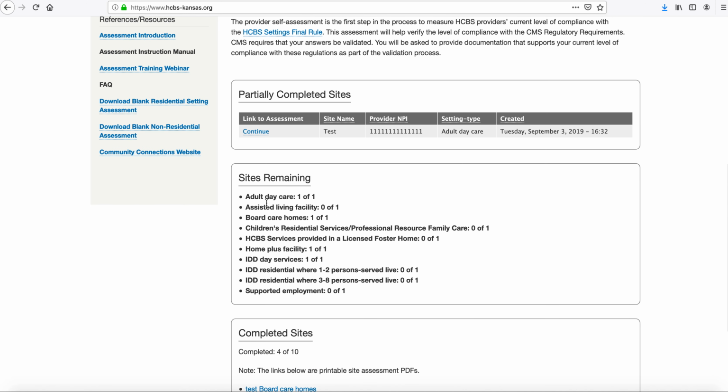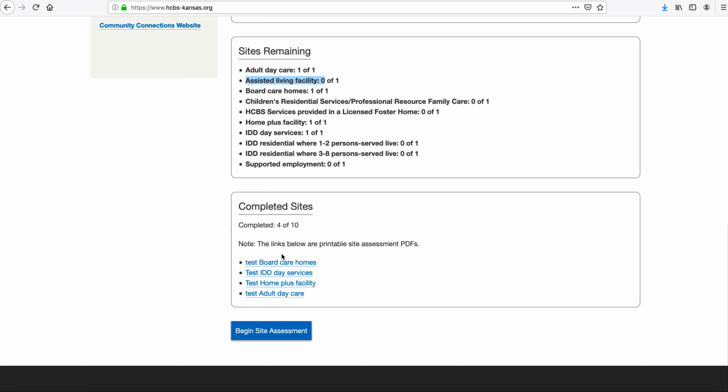So it shows me here that I have now completed one of the adult daycare settings. So I have the assisted living facility left, children's residential services left. You can see how many I still have to complete. And so it does show me here under completed sites that I've completed 4 out of 10, and I can review those PDFs here and print them if necessary.